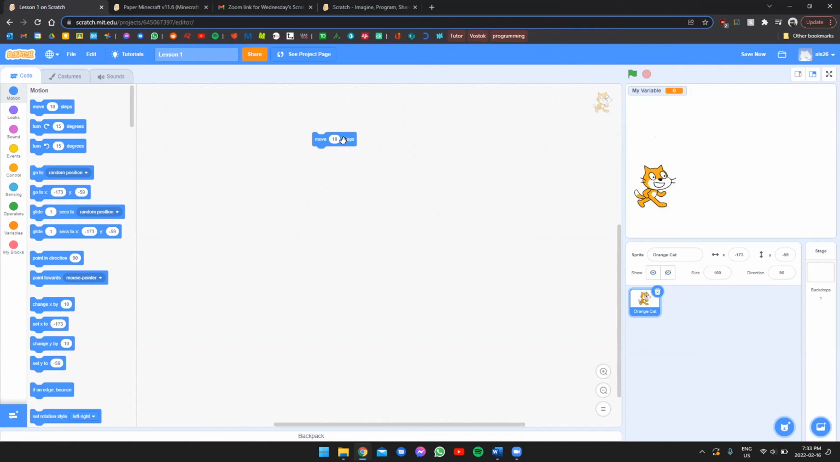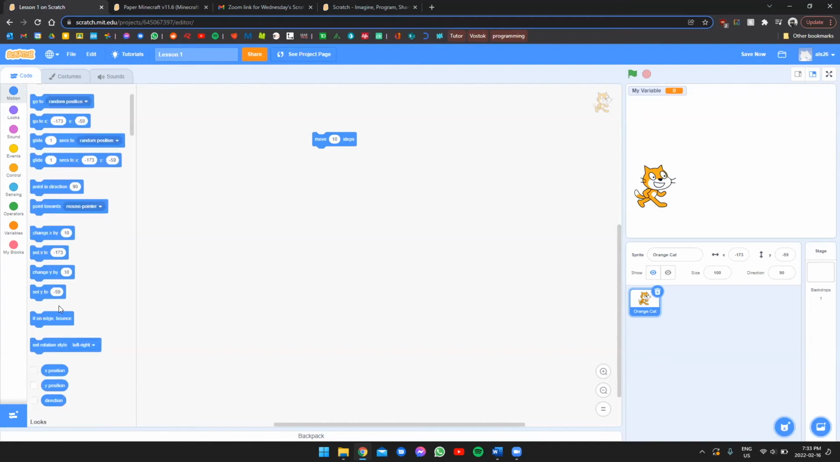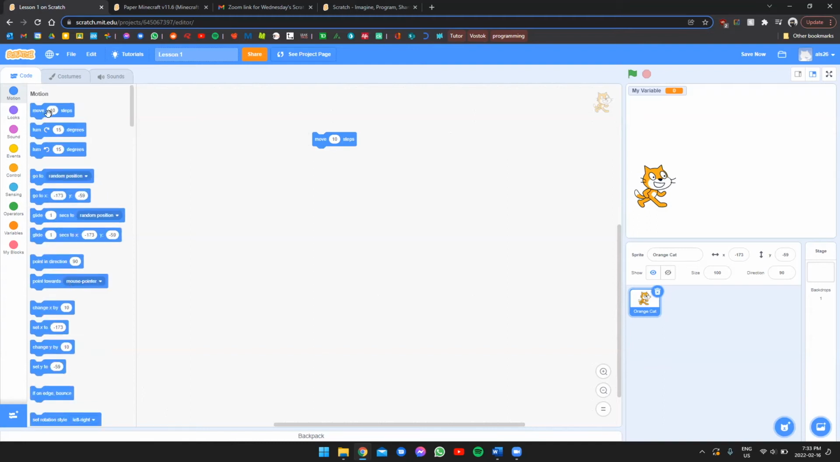Now, all these blocks are color-coded to help you find the related blocks easily. So we can see all the motion related blocks here. And it gets more complicated than just move. Obviously, we have some turning, we have go to blocks, we have glide blocks. So they get a little more fun and a little more complicated as we go. Okay, so cool things about blocks.